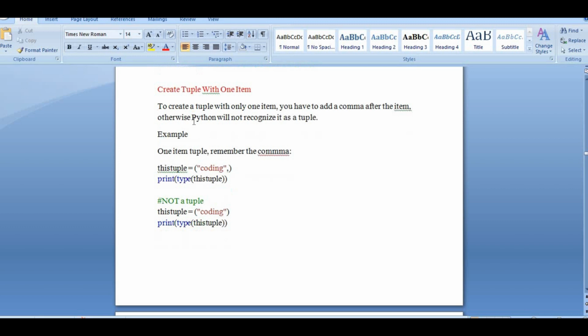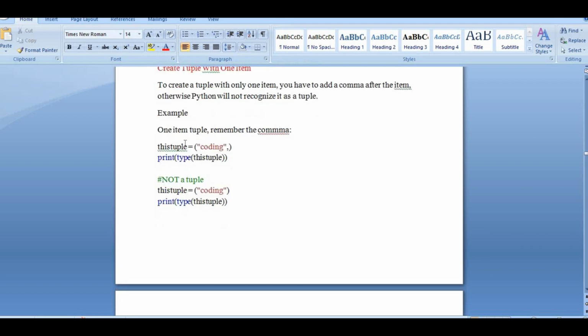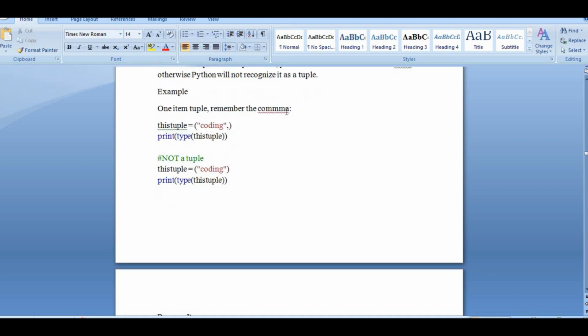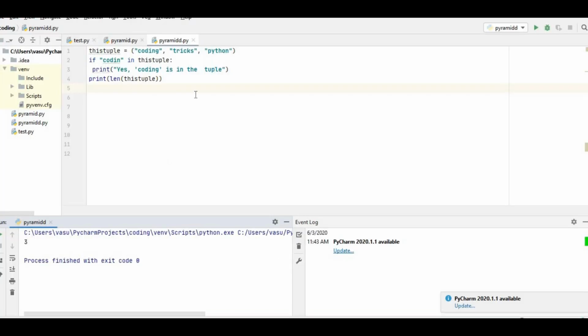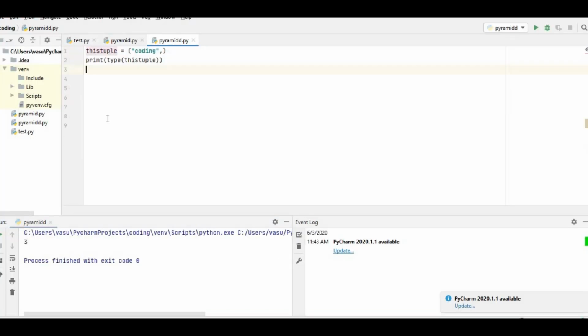Then if you want to create a tuple with one item, you have to add a comma after the item. Otherwise, Python will not recognize it as a tuple. So here I have given "coding" comma. Then print type of this tuple. For a one-item tuple, you will give a comma. So "coding", comma.